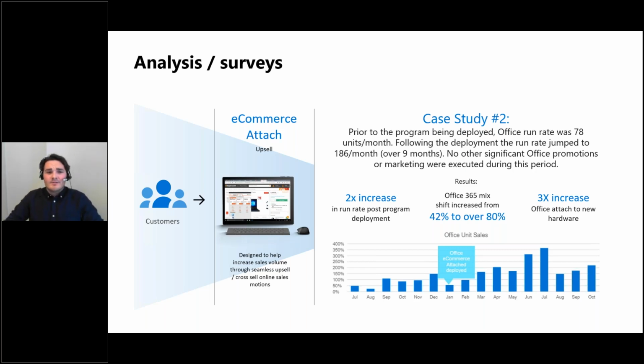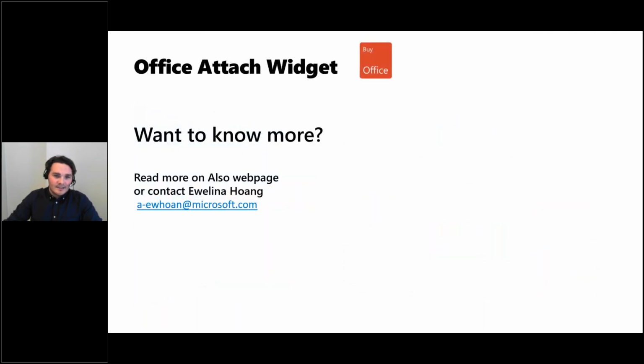So if you think this sounds interesting and want to know more, I would highly recommend that you contact Evelina Huang on Microsoft. You can see her credentials here and reach out to her, and she can help you with everything around the whole setup and implementation timeline, or if you just want some more information around it. She's the right person to contact. You can also find information on the Also Get Ready page that we've set up. So if you want to read more around Office Attached Widget, you can always go on there as well.